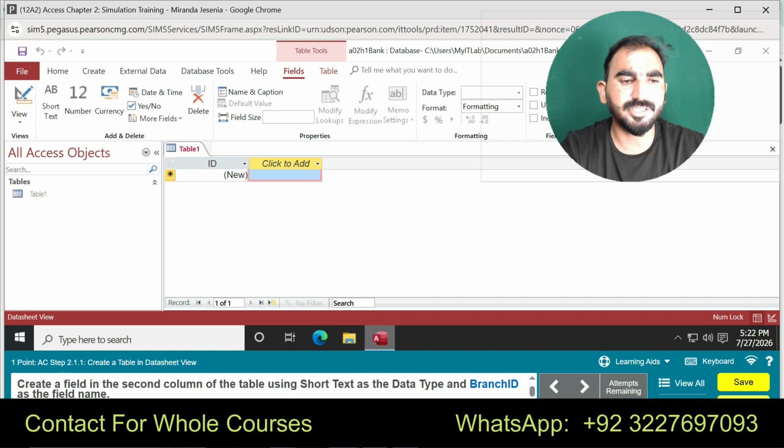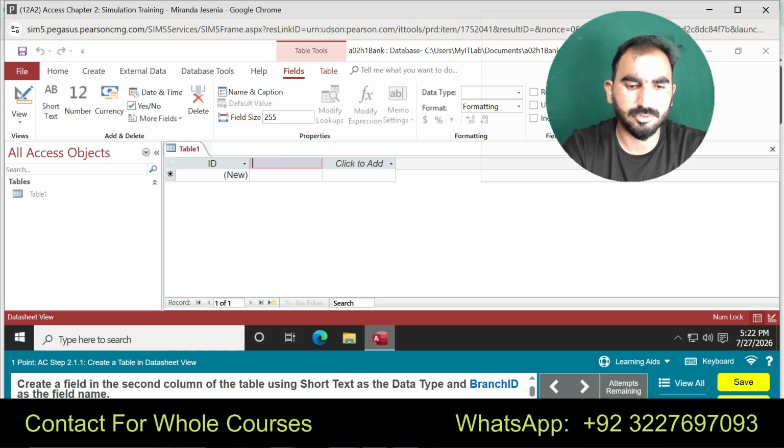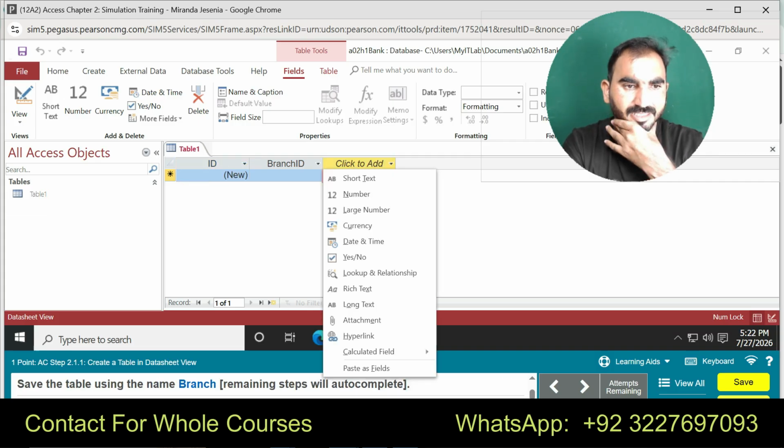Then it says create a field name in the second column. Here you can see the field name, branch ID. Save the table using the name branch.